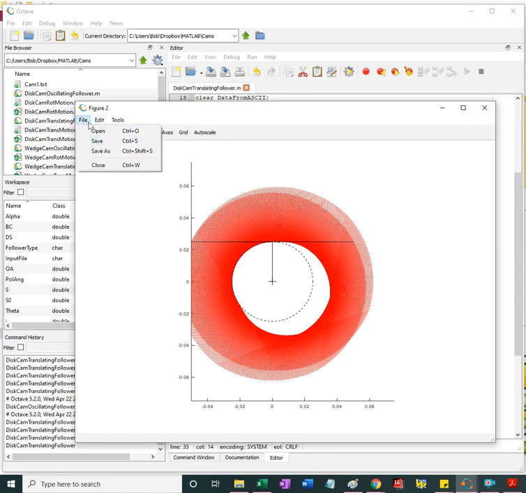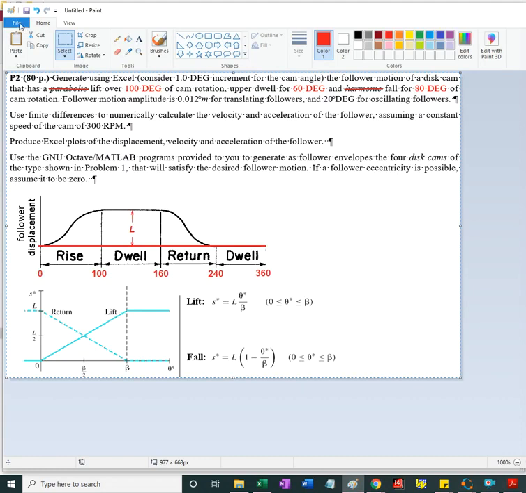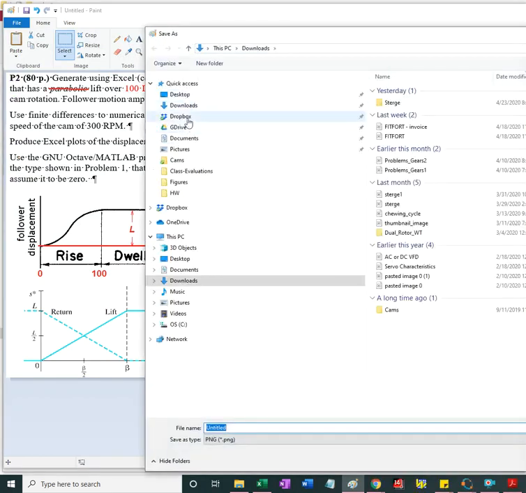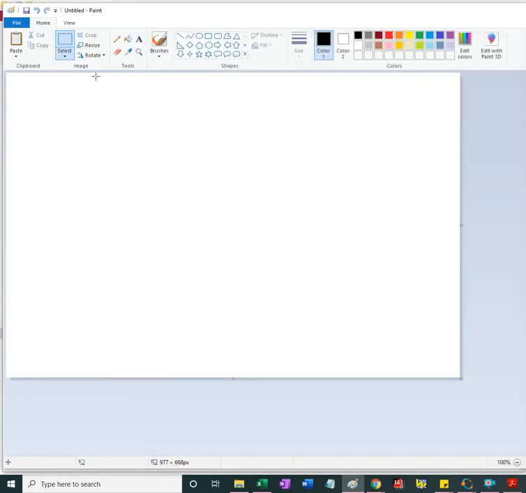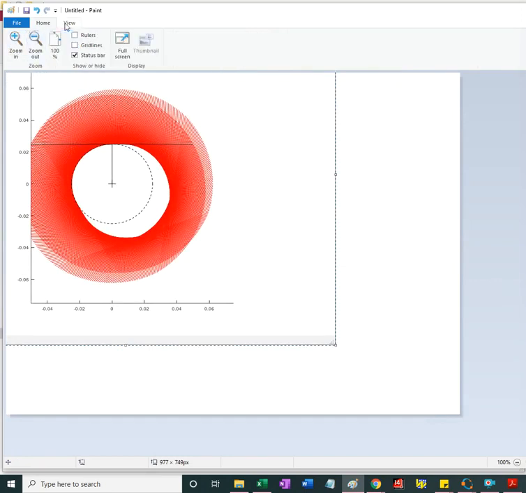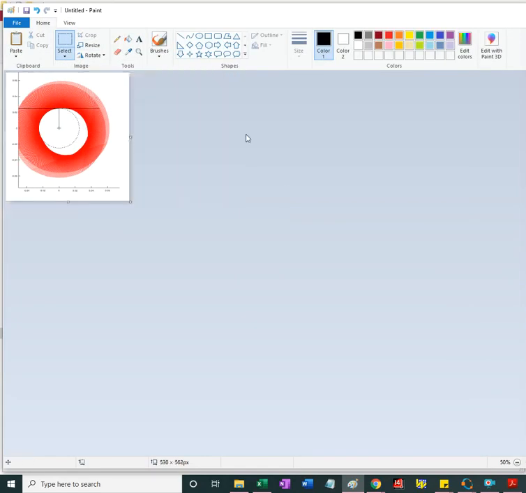You clear the figure, reset the figure file, save as. Either take a screenshot or do whatever. So Alt print screen, and you go to Paint. Well, I should maybe save this. Okay, so yours. All right, and this is it.